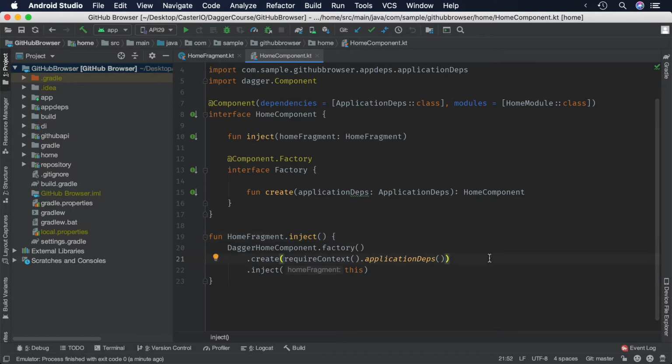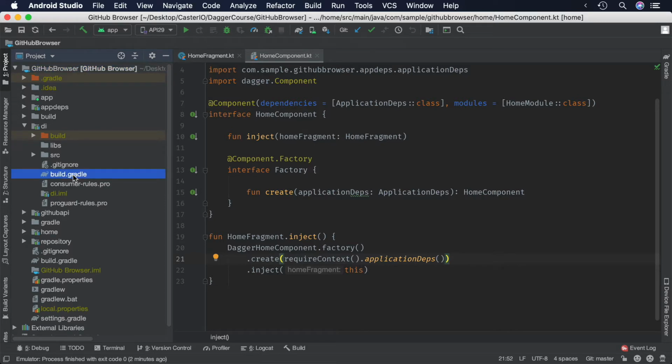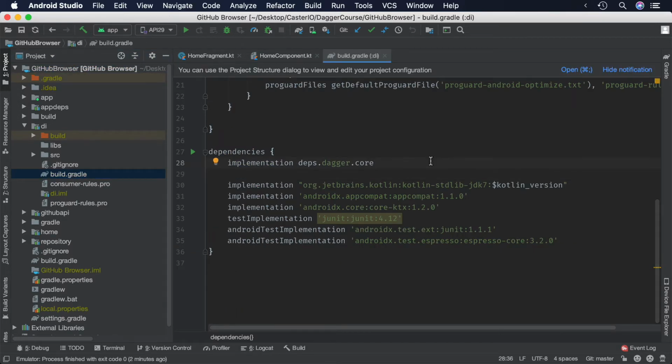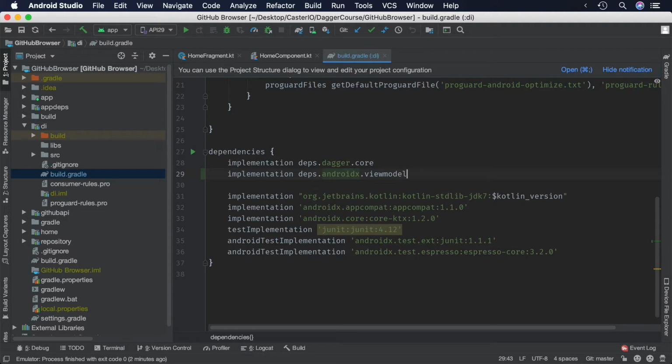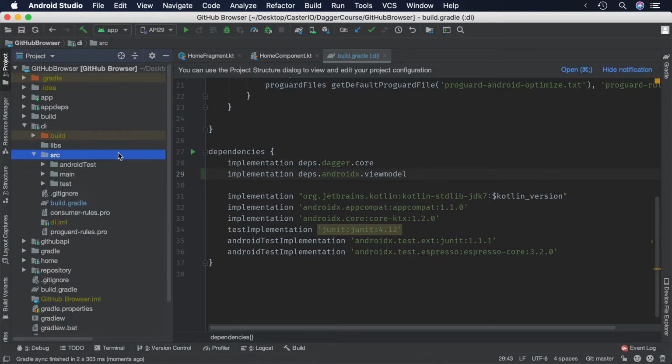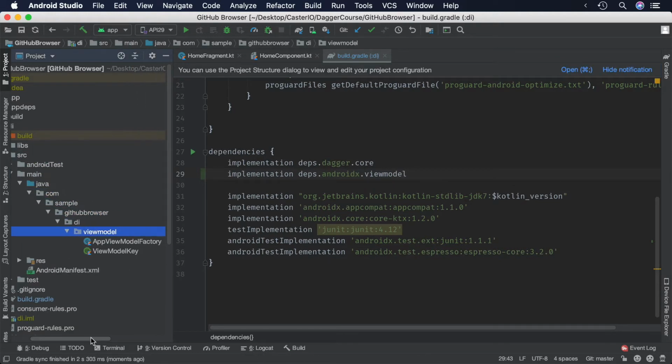Lucky for us, the Jetpack ViewModel gives us a very simple way to manage fragment component lifecycles. In the DI project module, open the build.gradle file and add the ViewModel dependency. First, we'll create a new scope package and add a new file called screenScope.